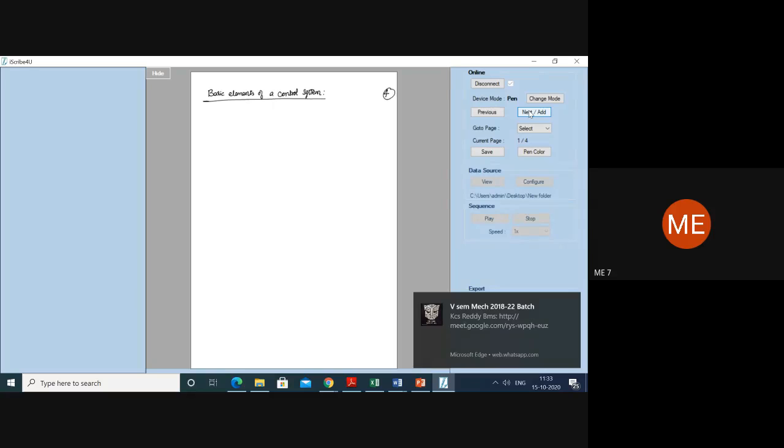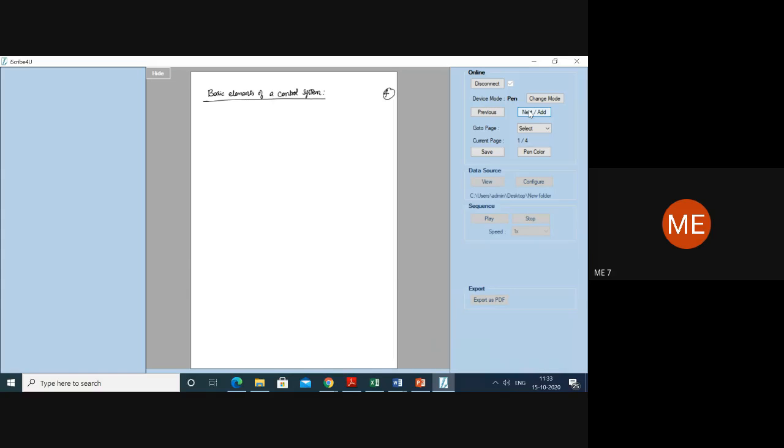Now, let's say I have a basic control system: a control system used to measure the temperature in a room automatically, or a control system used to detect the presence of water in a tank, or a control system used to measure the fuel level in a tank. So I have given some examples of a control system.